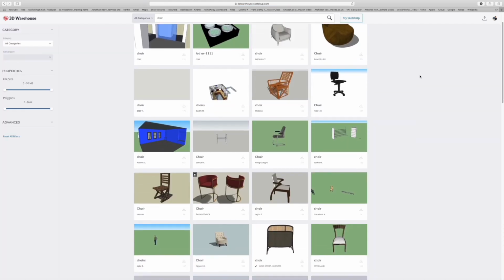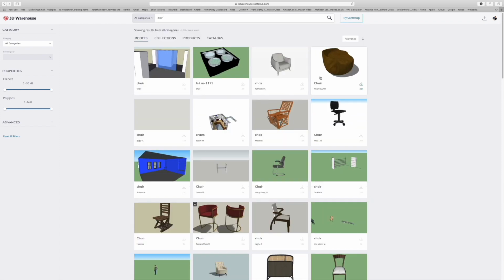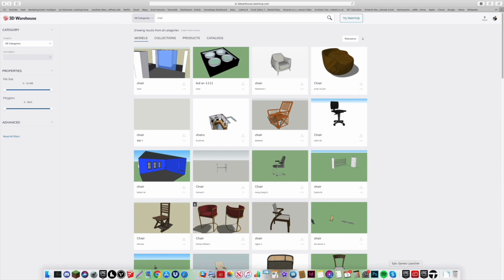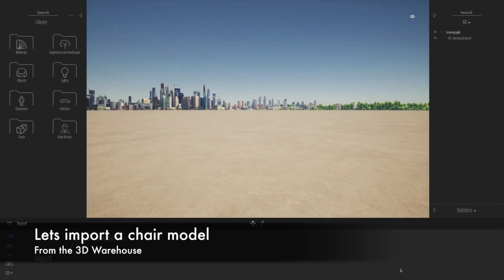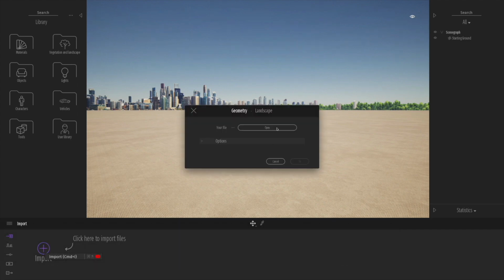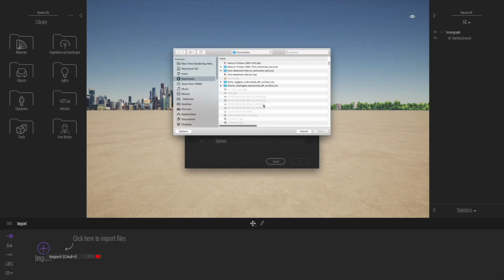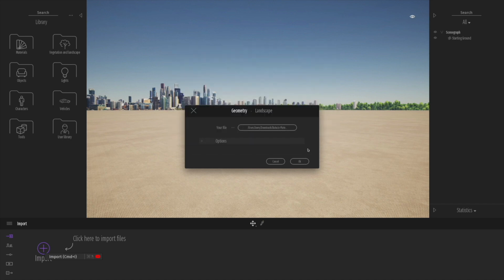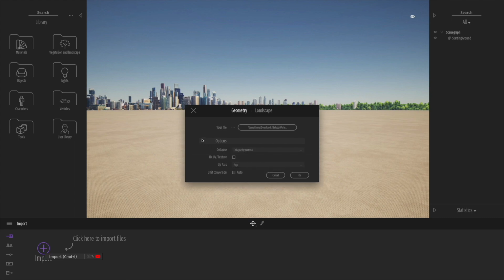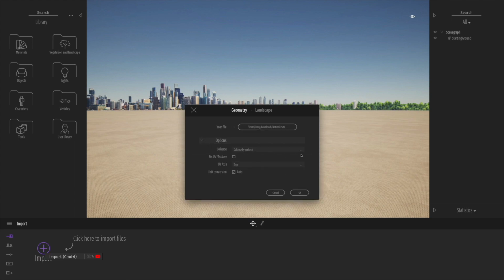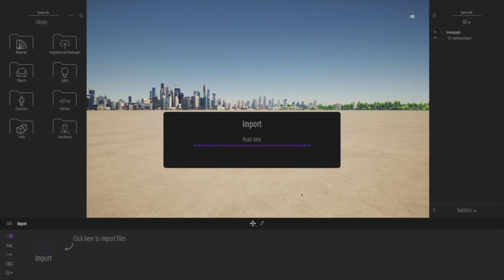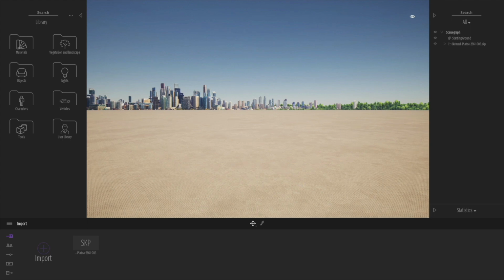So we'll search for chair, and we'll scroll down. You see what I mean? There's a bit of a variety of objects. Make sure you choose something nice. So we're going to download this particular chair back to Twinmotion, and we're going to click Import once again and select our model. Click Open. Let's go and select the latest chair we've downloaded. Click Open. And this time we'll click options and we will actually select the option for collapse by material again.